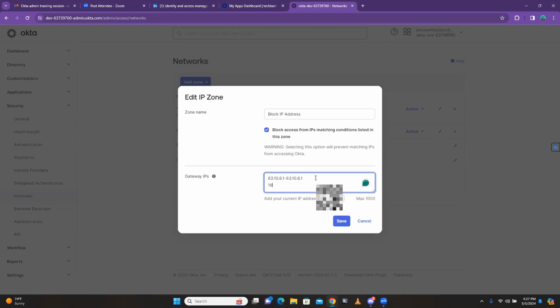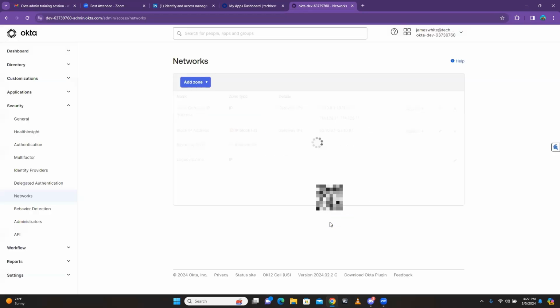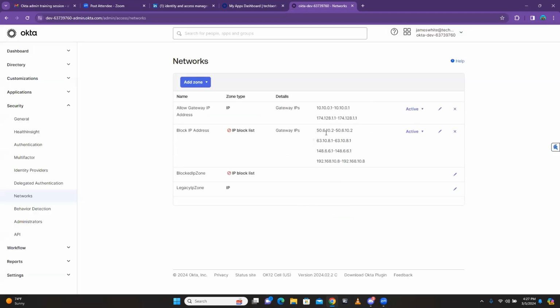So let's say one is 192.168.10.8. That is one. You can then add another one, let's say 50.6.10.2. Another one is, let's say, 148.6.6.1. Then you can go ahead and click on save. So these will be the IP addresses that you are going to block, right?